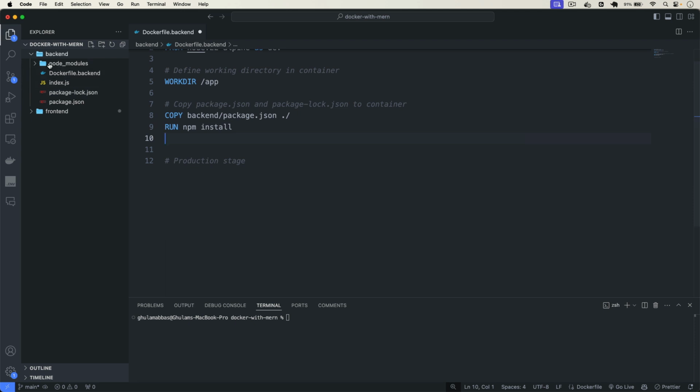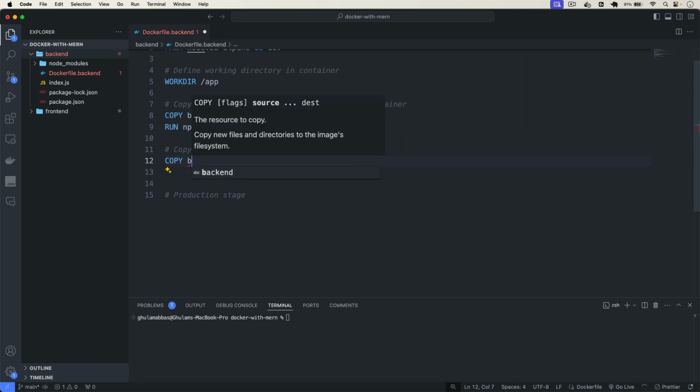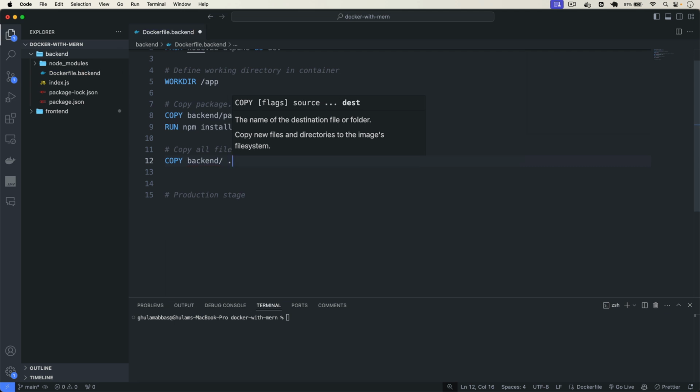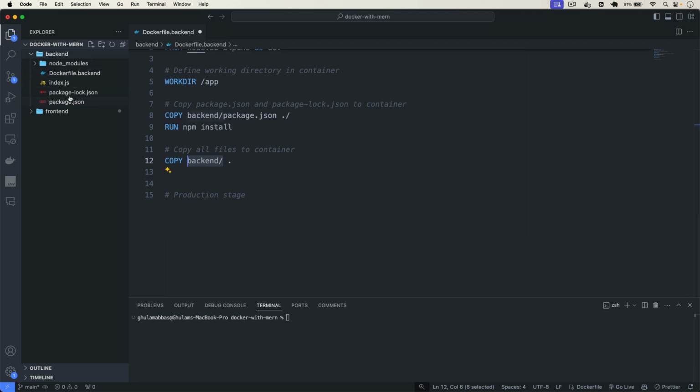And now we have to copy our entire application in the Docker container. So for that I will type in here copy all files to container. So that is going to be COPY backend/ to . Okay, so this is the source and this is the destination. So I'm saying in here that copy the entire backend code inside the working directory in the container. So after copying that, we have to start our application in the development with the reloading. So for that we have to use nodemon.